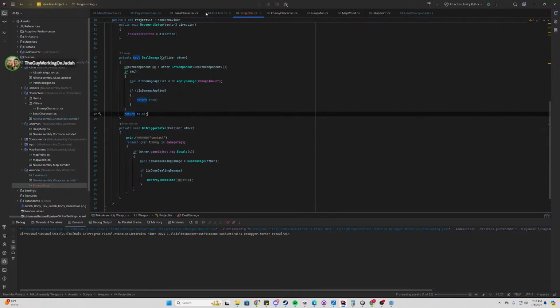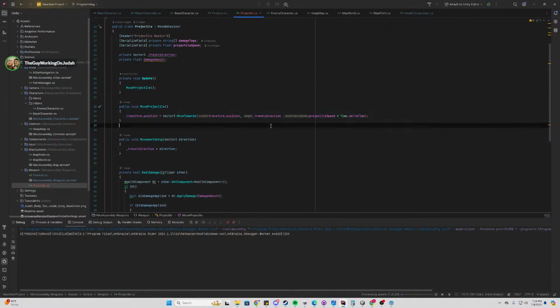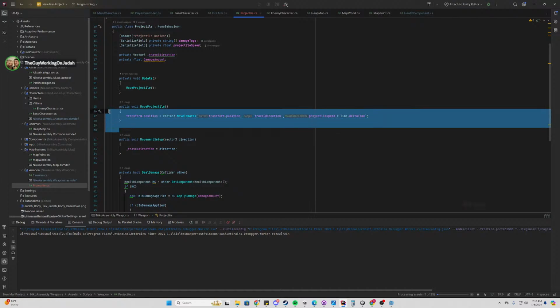So, I think in hindsight this should work. We're not really focused on the deal damage, but we should be transforming in that position when we spawn it.